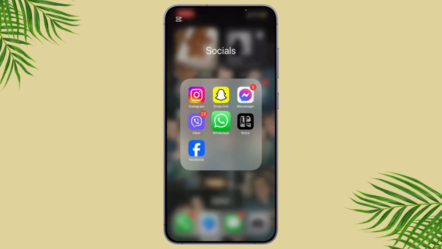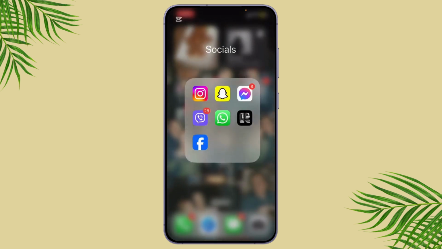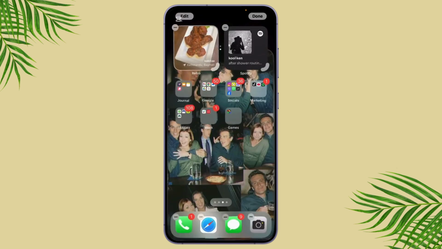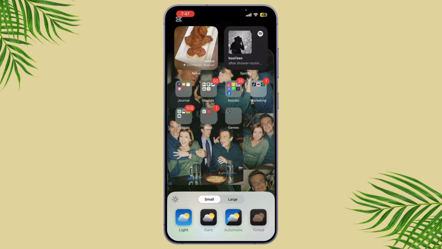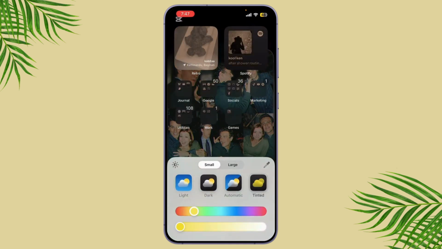Now if you want to change your WhatsApp's green color, you can do that by pressing and holding on your screen and clicking on edit. From there, click on customize, and here you can go to and click tinted. From there, choose the blue color.